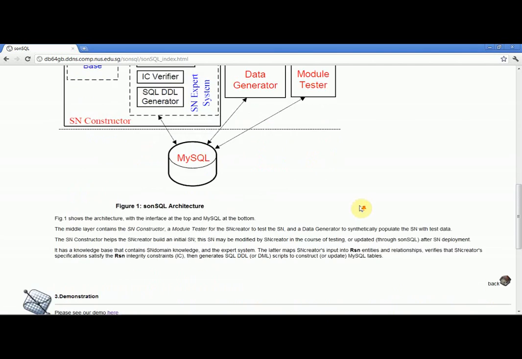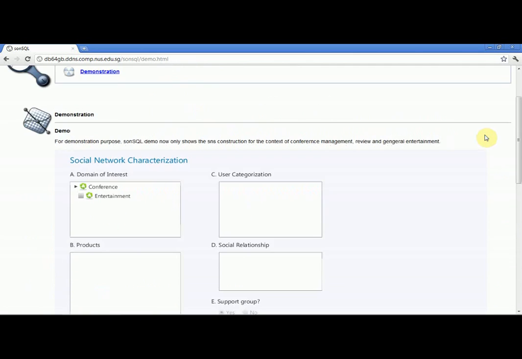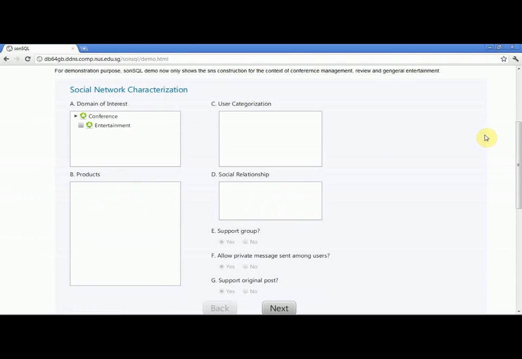Okay, now let's go to a live demo. What you see is the major interface of SunSQL. The first step to construct the social network is to characterize your social network. In this demo, we have conference review.